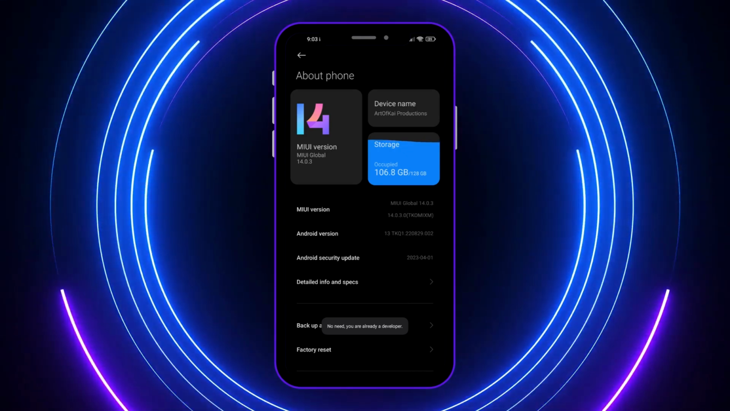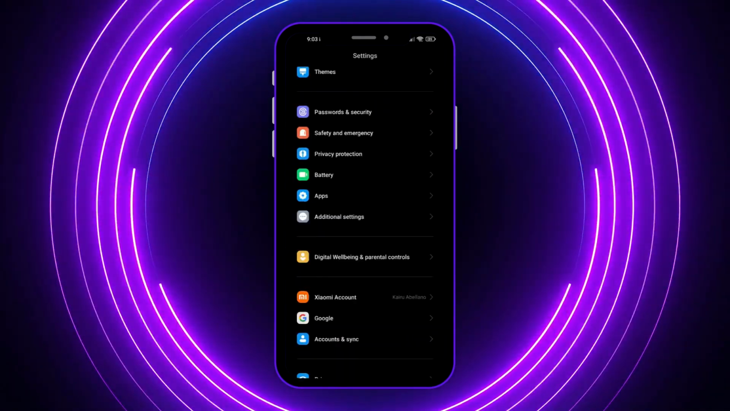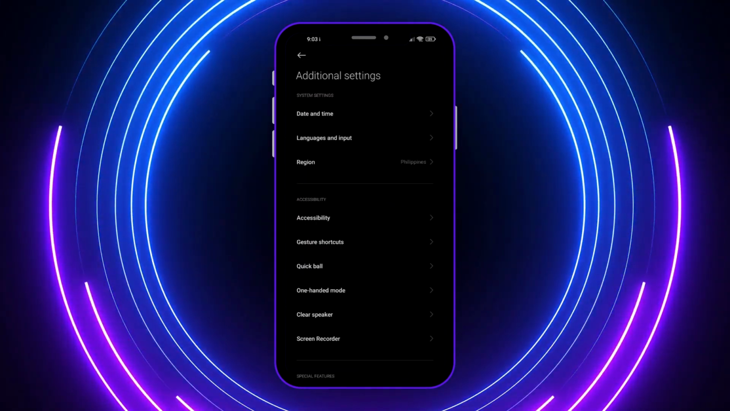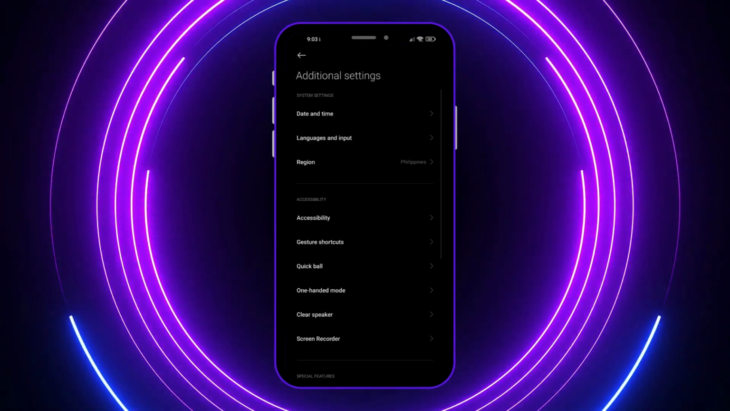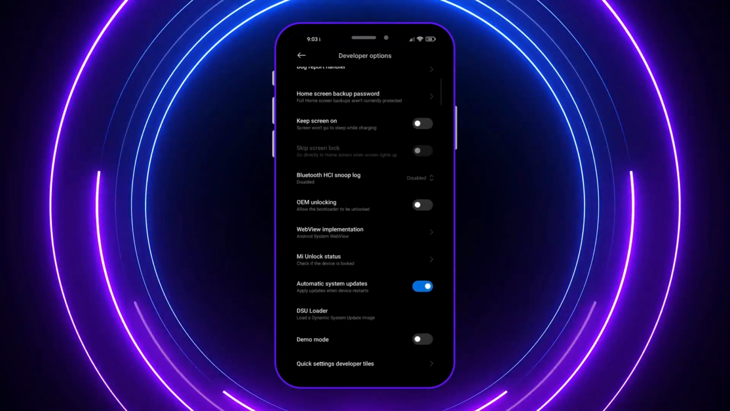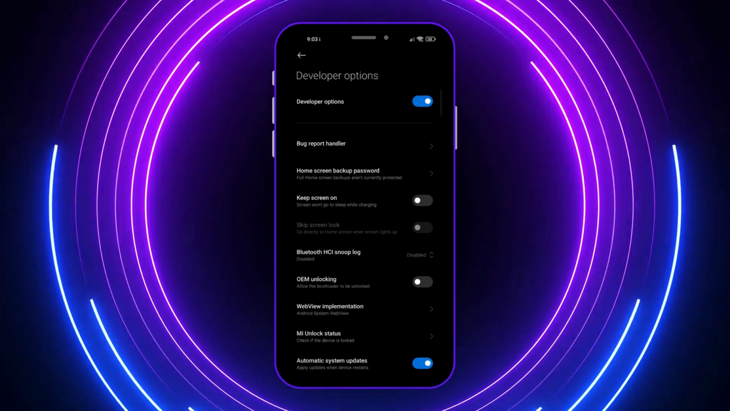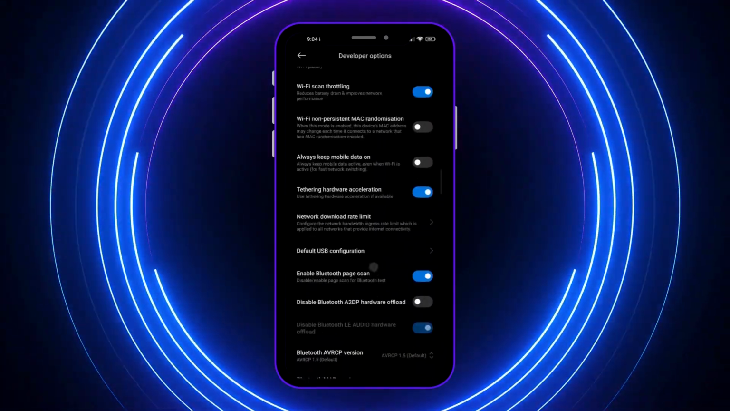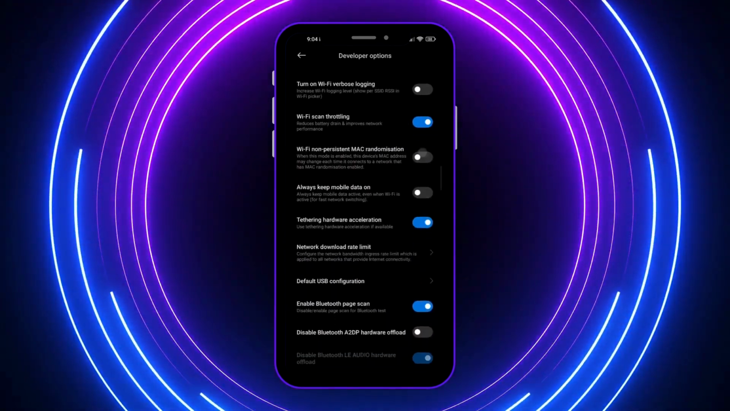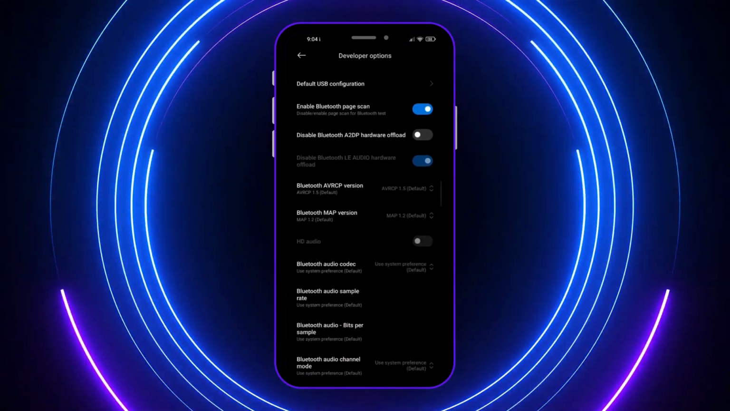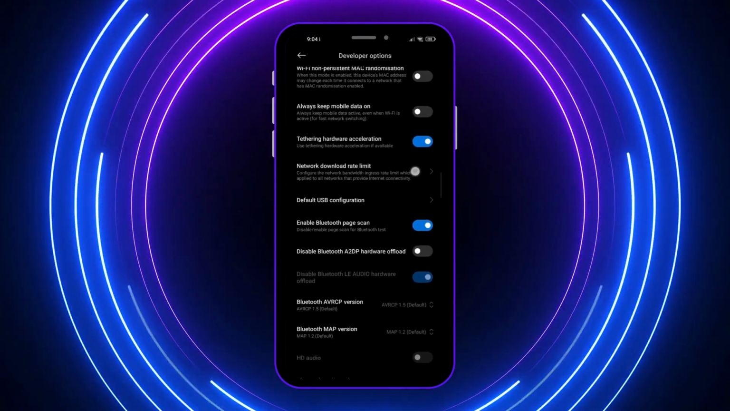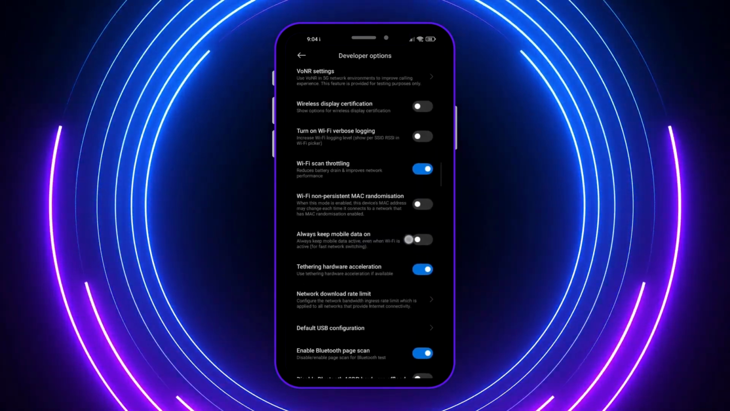Once you are in developer mode, you want to go into additional settings, and from here go into developer options. It's here at the bottom, developer options, and you want to find the always on mobile data option. So let's go and find it. Networking right here. Let's scan for where the mobile data is. Oh, there it is. It says always keep mobile data on.